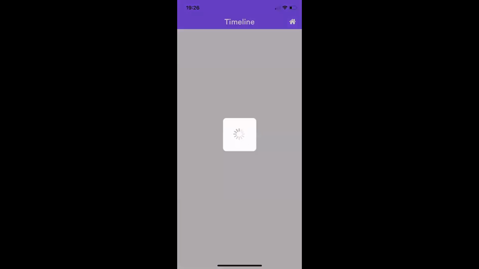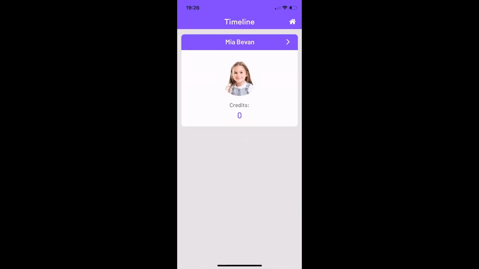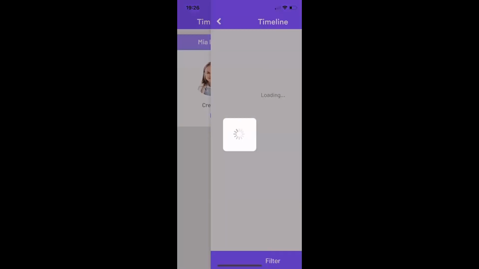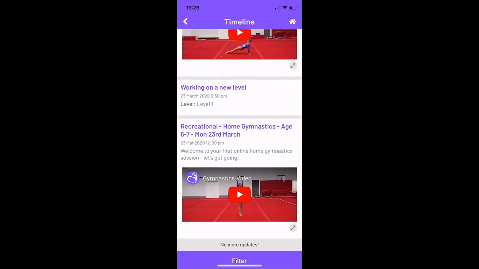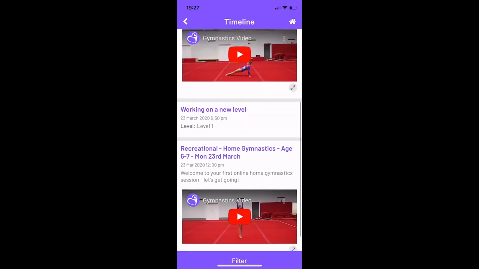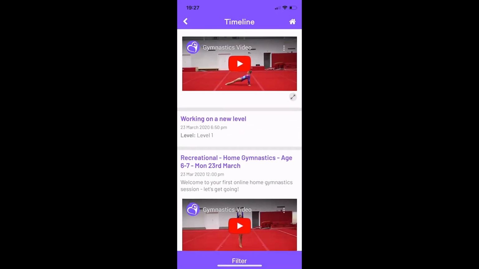So if I click into the timeline, if I just click through, I'll scroll to the bottom. So right at the bottom there, you'll see that we've got recreational home gymnastics age 6 till 7, Monday 23rd of March. So that's the one that I scheduled to go out earlier on. They're going to be watching that, might be 30, 40 minutes long, whatever it might be. And then we set what new level they're going to be working on.